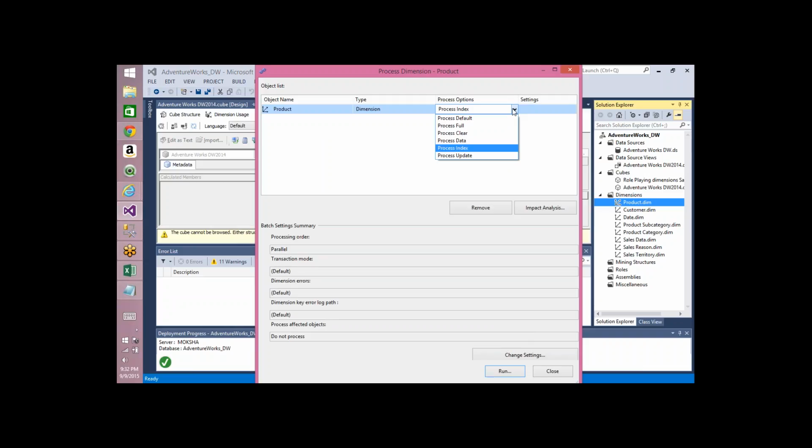If you do process full, it will read the data and create indexes. If you do process default, it will read the data and create indexes. If you do process update, it will read the data, compare, apply the changes, and then create indexes. So these three by default will create the indexes, but if you apply process data, then you need to trigger process index to create the indexes. So process data plus process index is equal to process full, kind of. These are the different options available in dimension level processing.